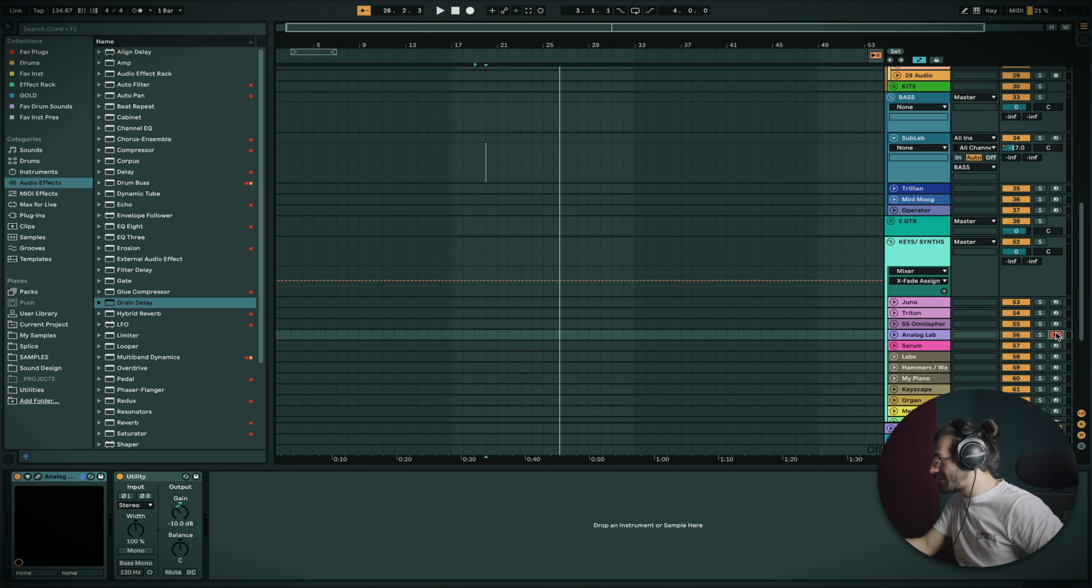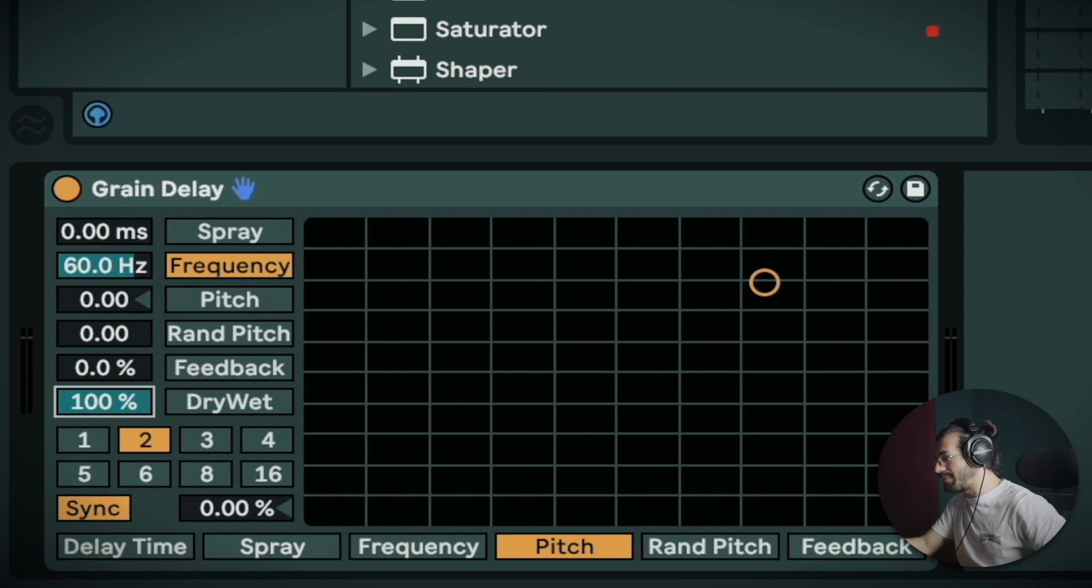We've got grain delay. Pick another instrument for this. So right now we're on 100% wet, so there's actually a bit of a delay from me playing, but if I pull that back, very standard delay. I've got my delay controls here.